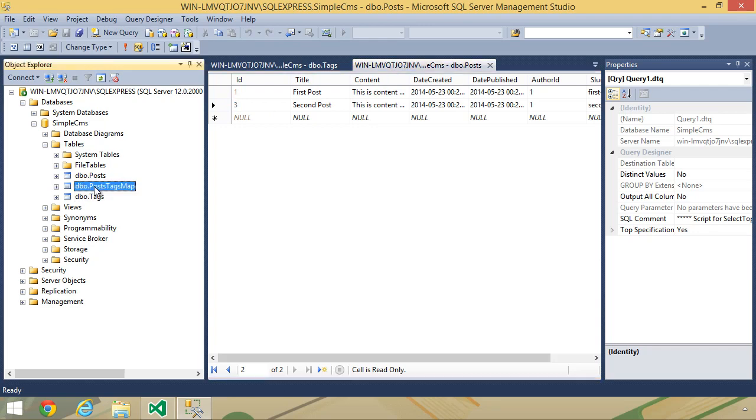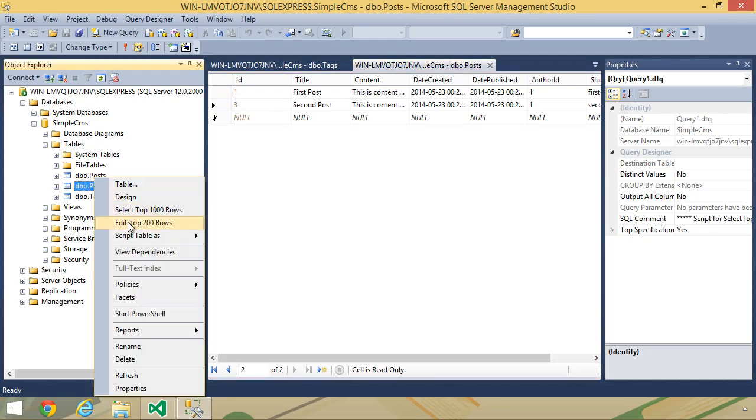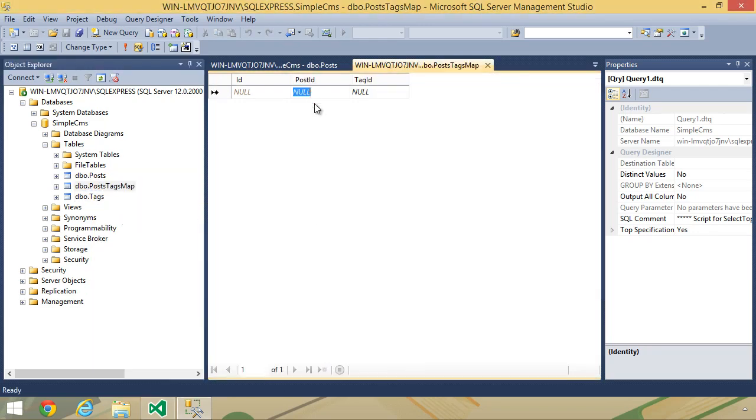So inside of our mapping table, let's edit the top 200 rows, and we want to add the post ID of 1, and let's give it the tag ID of 2. And then the post ID of 2, or actually 3, is going to have the tag ID of 3. And let's go ahead and give the first post both tags. So the first post will have tags 2 and 3, and then the post with the ID of 3 will have the tag with the ID of 3.